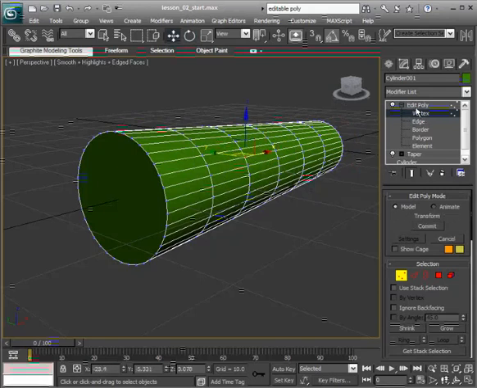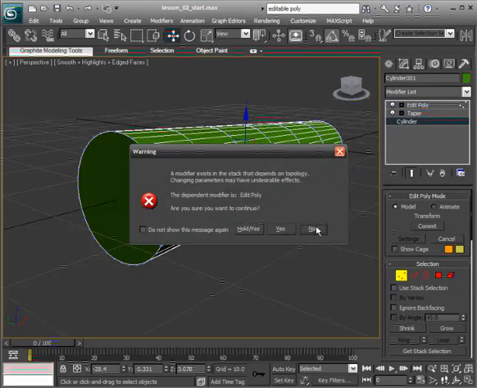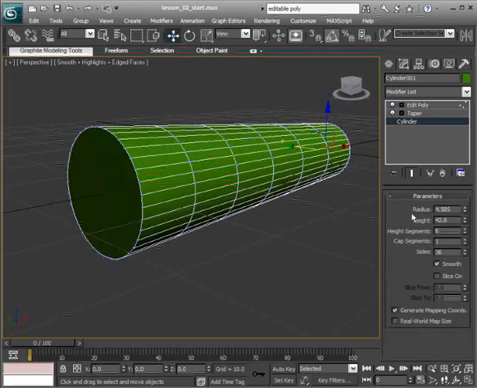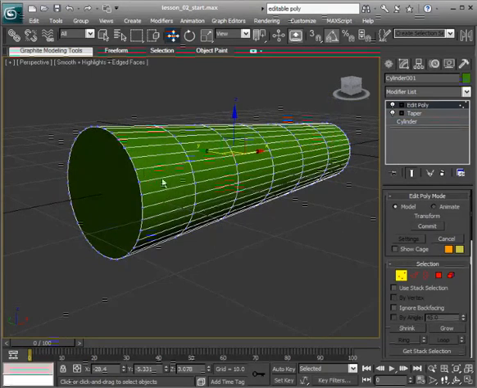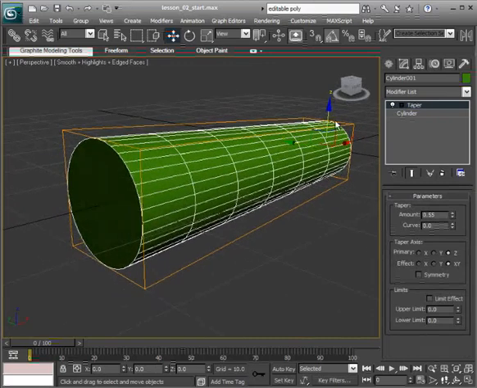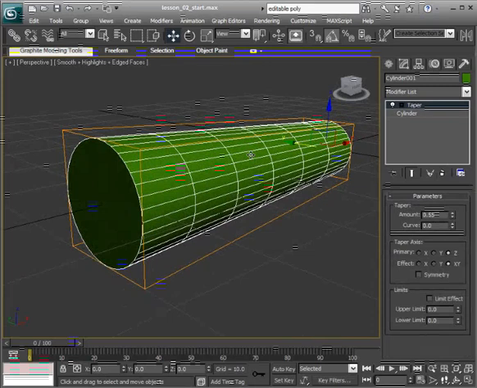and creating a stack that way. Okay, you can see there, that gives us some flexibility because we can still go in and modify the parameters of our cylinder, but then we also get the option to modify the polygon. If we want to get rid of a modifier here, we can go ahead and remove it from the stack, and that leaves us with our two base pieces.